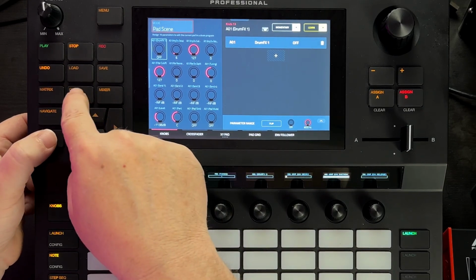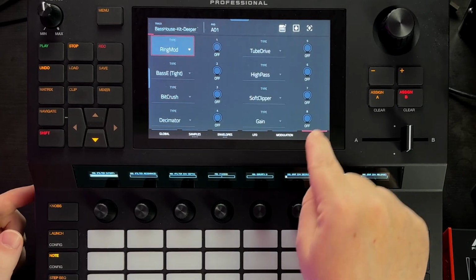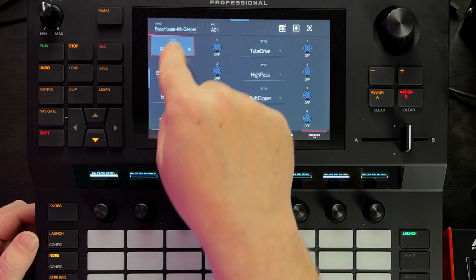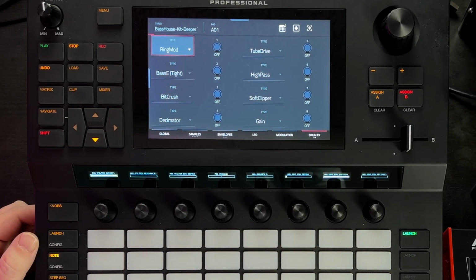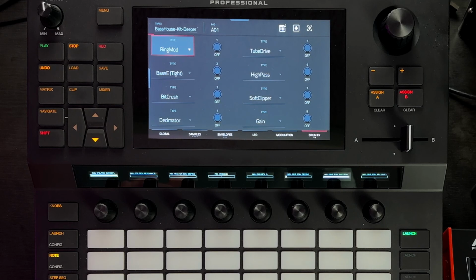So what we're talking about here, if I come into Shift Clip, we've got these 8 different drum effects here, and Drum Effects 1 is set to Ring Mod. So now I can control the ring mod as part of this pad scene effect.